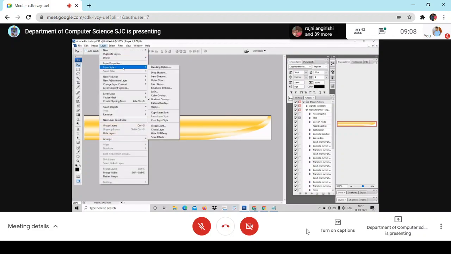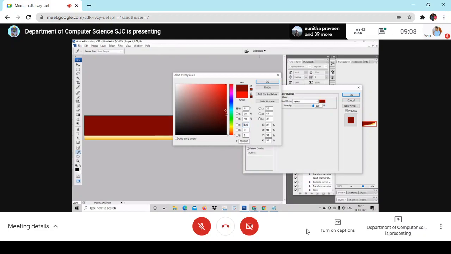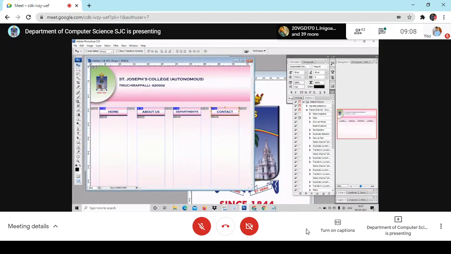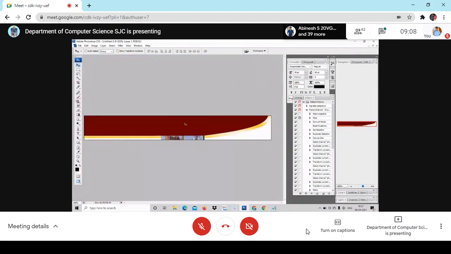Right now I go to Layer, Color Overlay, and go for a darker color. See, some darker color. Look at here. Am I clear? Right. Now what I do, I am going to take up the logo here. See, the same logo I am going to take up. I'm bringing it here. I just want to bring it to front.